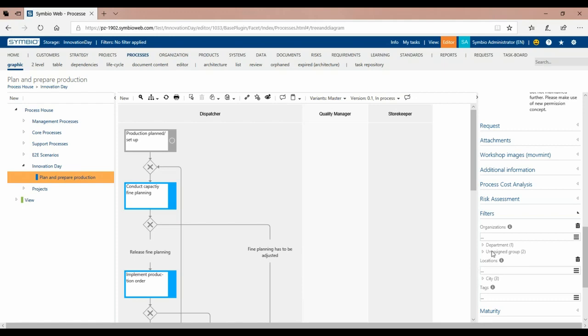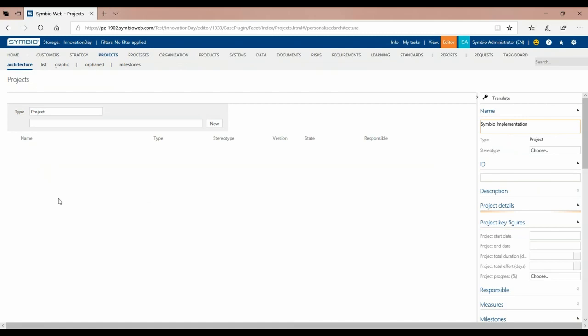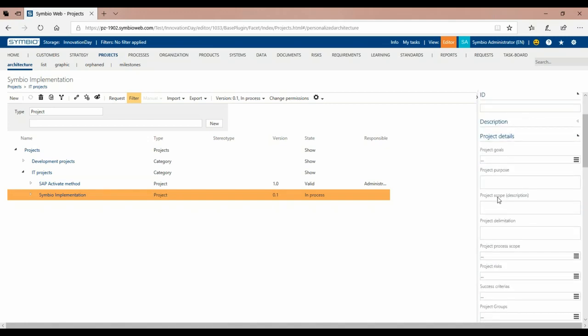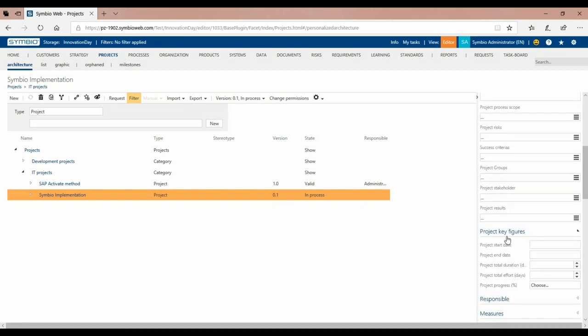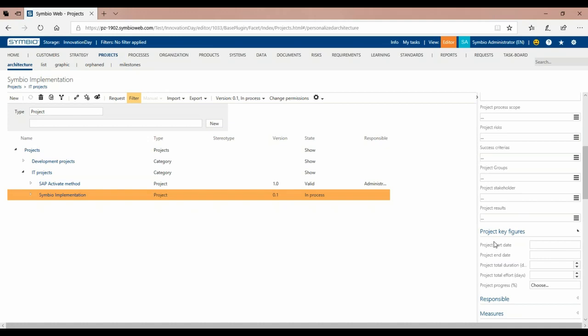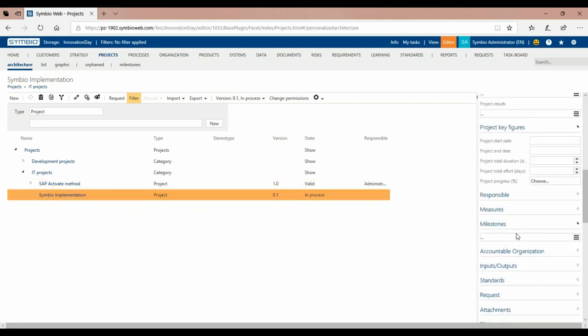The next thing we have now in Symbio, or we enhanced in Symbio, is the project view. As some of our customers are really working with this project view, we now enhance the method in the project view, so you now have the project key figures where you can set up the starting date and the end date, and also some new attributes. For example, you can also structure the projects below projects. You can also link the projects now with milestones.